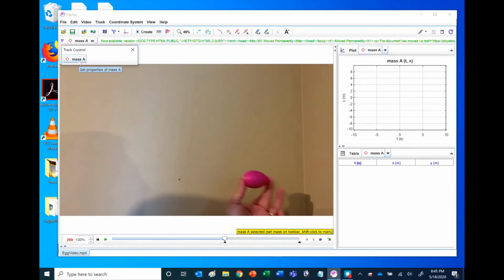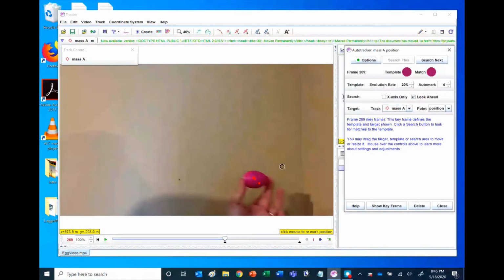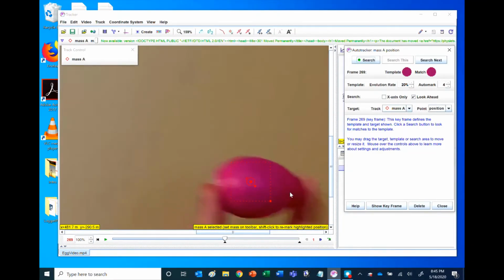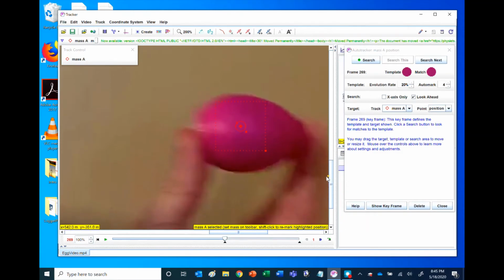It calls it mass A. And I'm going to use Shift, Control, and you see what happened to the cursor. And then I'm going to click on it. So now I've clicked on that. I'm going to zoom in so we can see it better. I zoomed in by using a scroll wheel on my mouse.